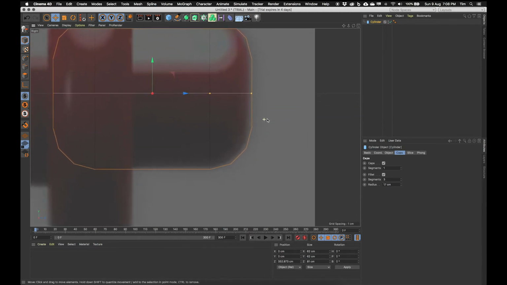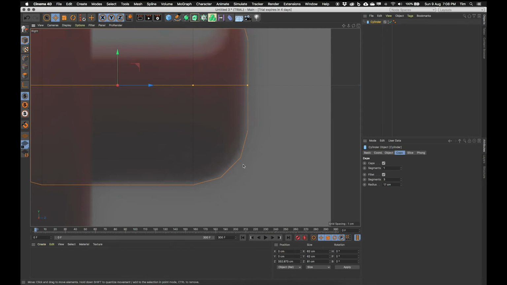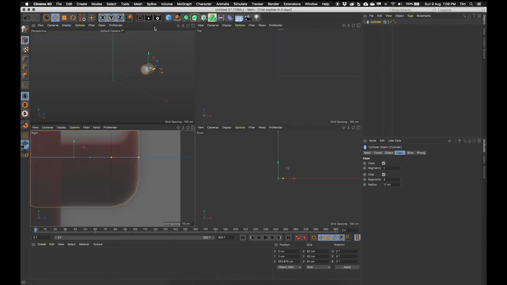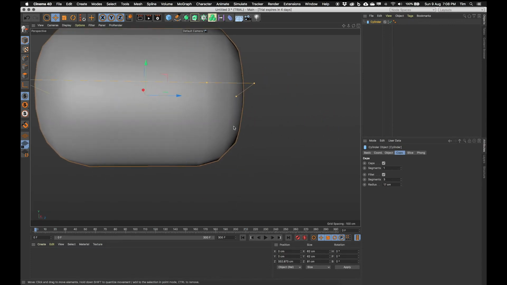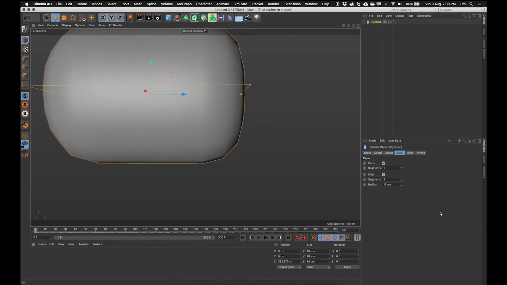Now, just looking a little closer at this, this edge looks a little angular and hard, and if I go to my perspective view and get in closer here, it's a little angular along there. So what we want to do is add some more segments into our fillet, which is the curved edge on the cylinder, and just smooth it out a little more.